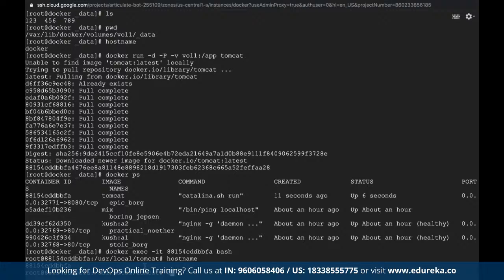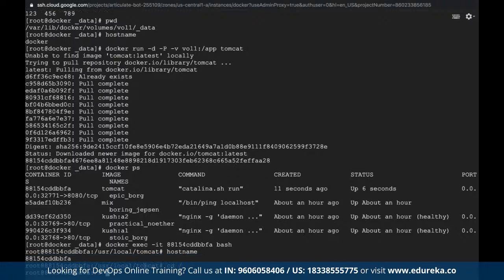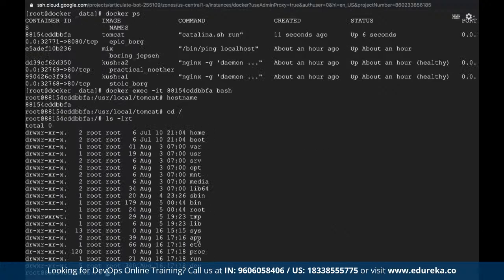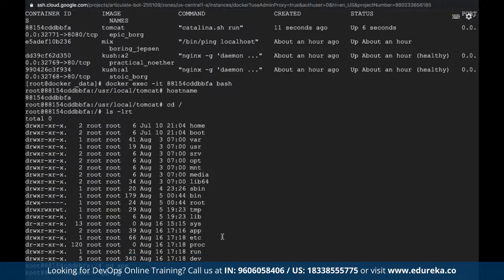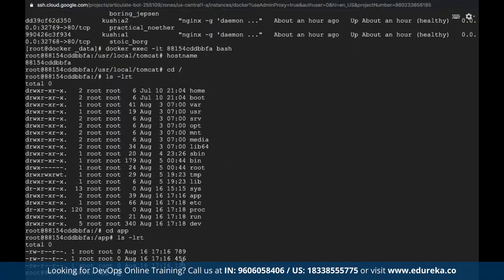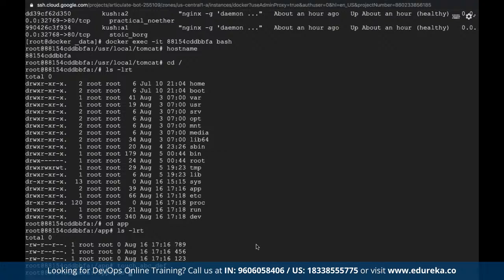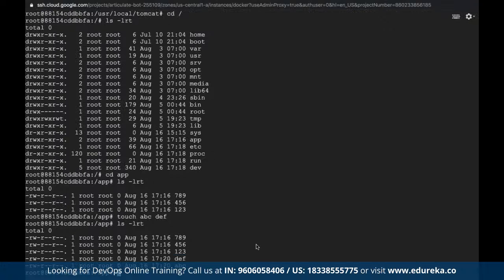So now if I go in the / directory structure, it should have created a folder called app. See here, we have a folder created with the name app. Let me go inside this app folder. And if I do ls -lrt, you see all these three files which I created in my local volume on the host OS, they are now present inside my Docker container. Let me create two more files here. Touch ABC and DEF. Inside the container, I created two more files, ABC and DEF.